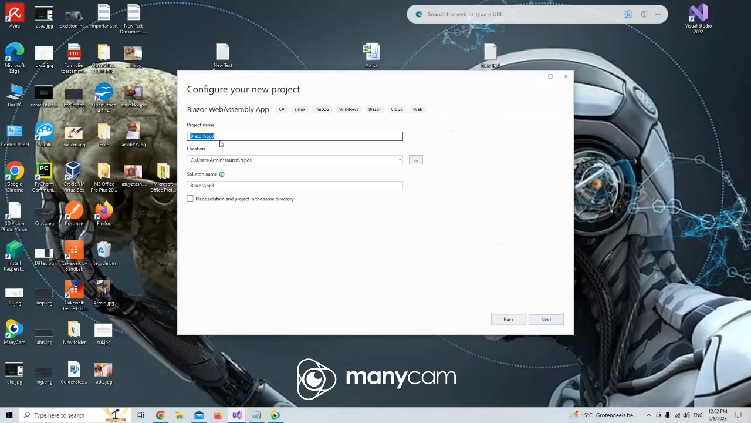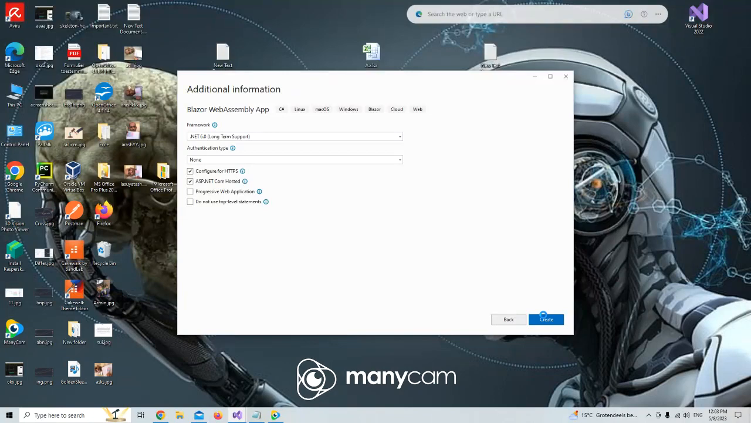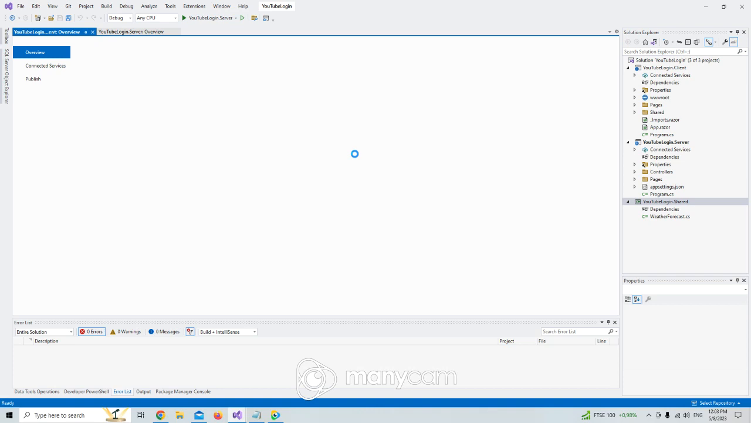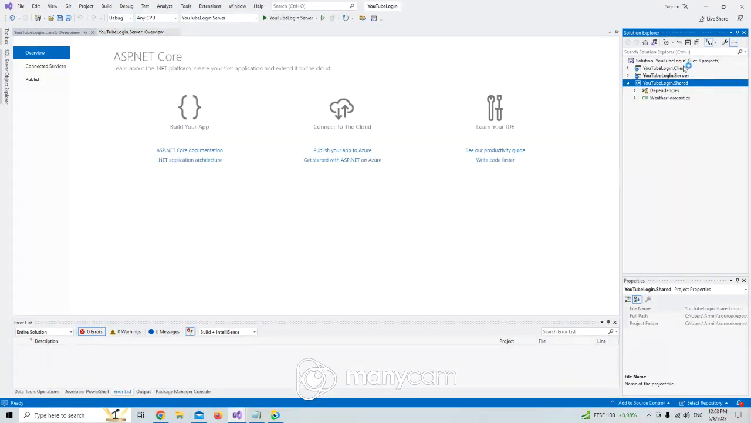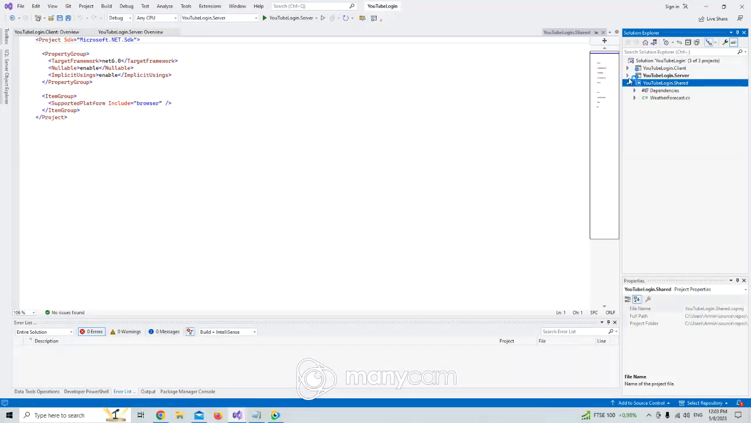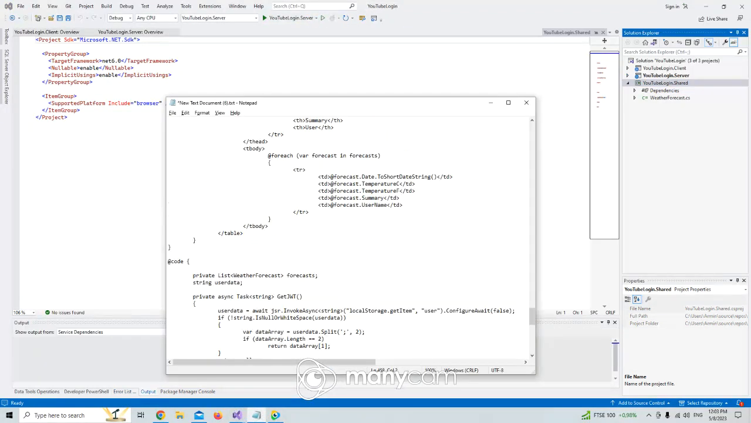I do next, and here I say YouTube login, and I do next, and here be sure you check mark this ASP.NET Core hosted. You get a whole package shared, because when we are talking about Blazor WebAssembly, it has a server side. As we see here, it has three main pieces: client side, server side, and shared side. Okay, these three pieces.